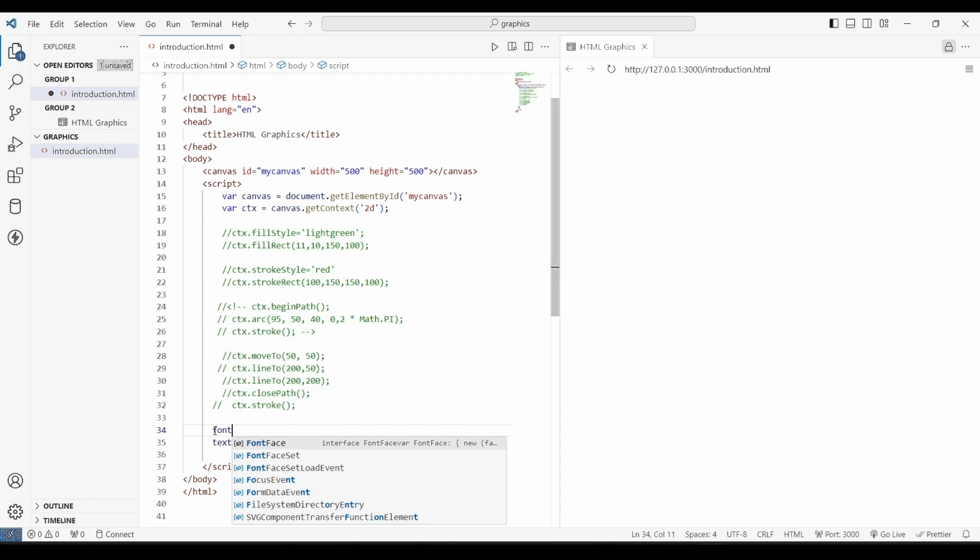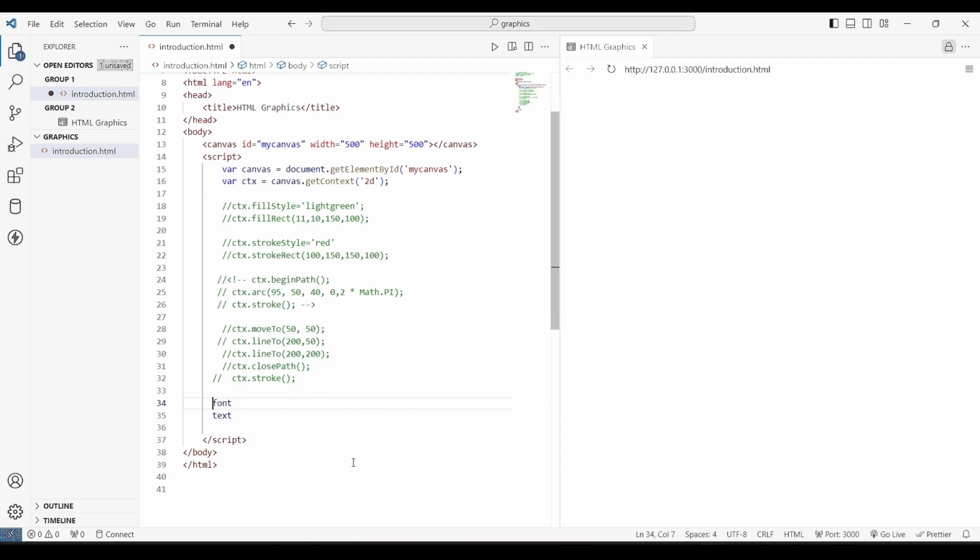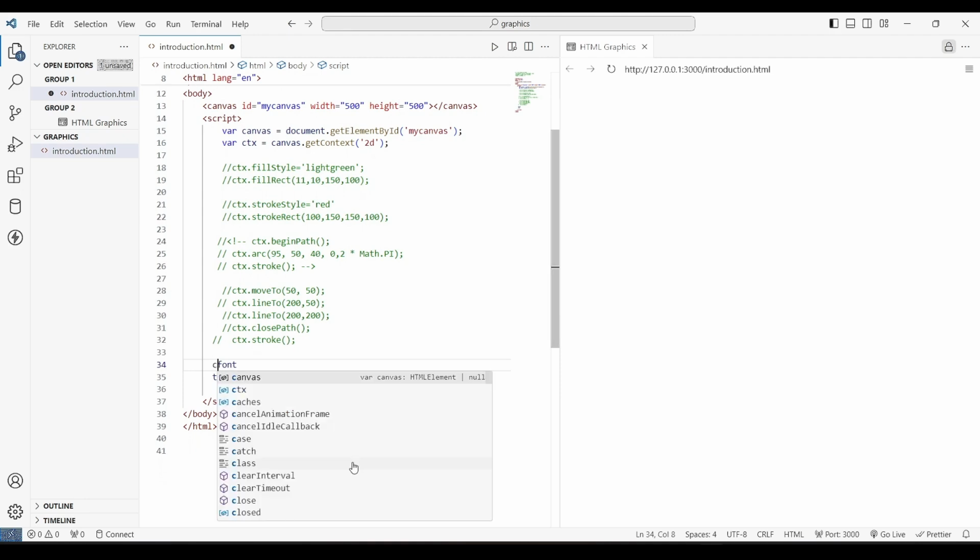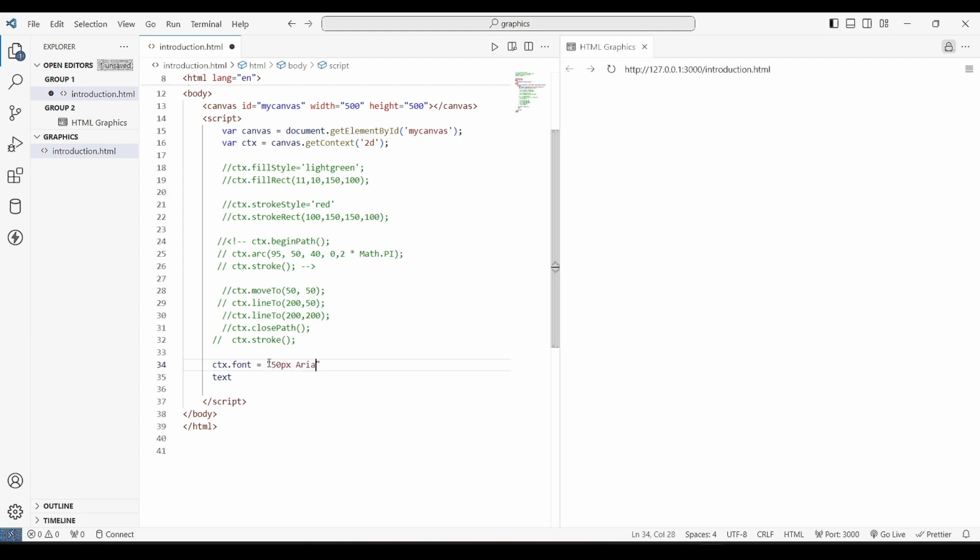So how to create this in Canvas? Again, ctx.font. What this will do is define the font of our text. Let's say I am doing it for 50px, and my font will be Arial, the most basic. So I want my text to be of 50px size, and the font should be Arial. So the font part is done.